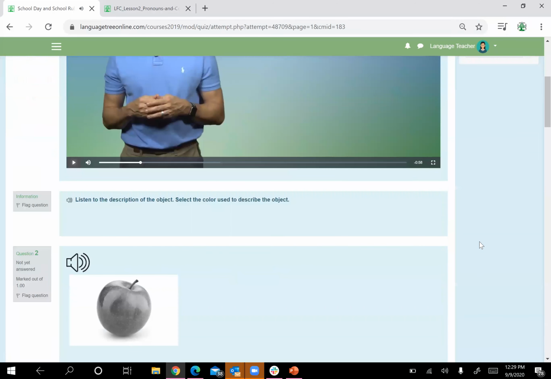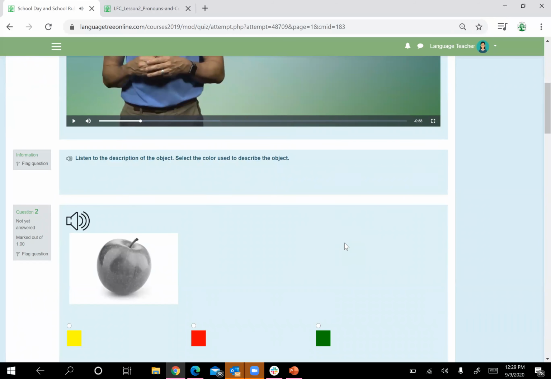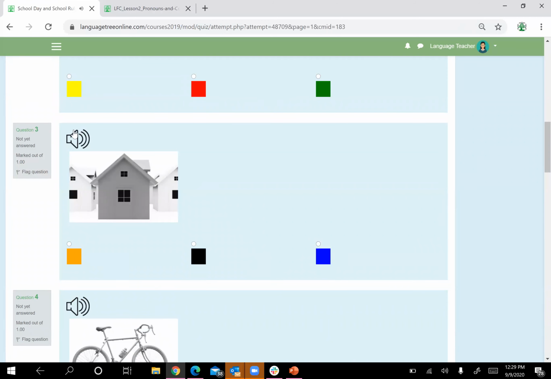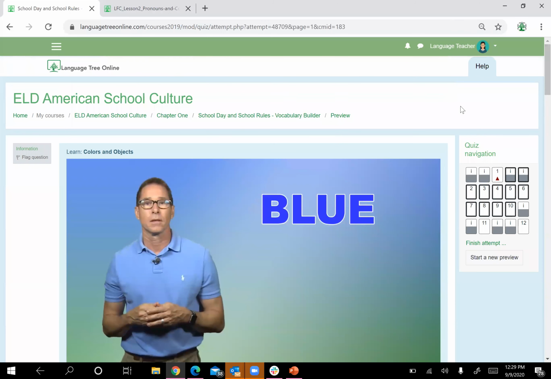And then, you know, we really tried to mix up the interactive exercises to make them interesting. Listen to the description of the object. Select the color used to describe the object. Red, apple. Orange, house. So I'm going to just stop it there and open it up.